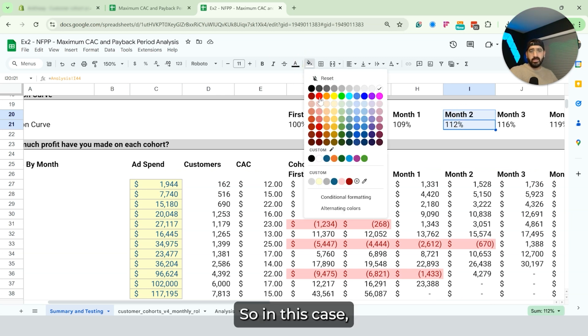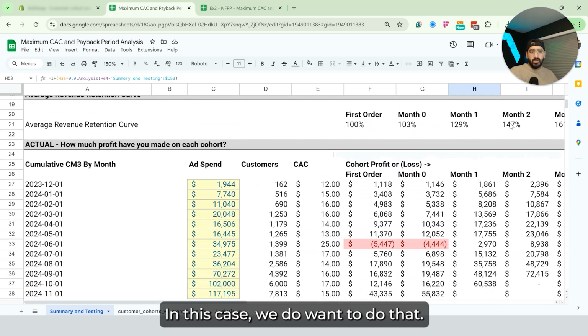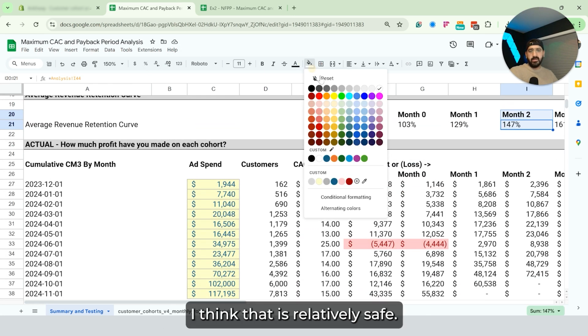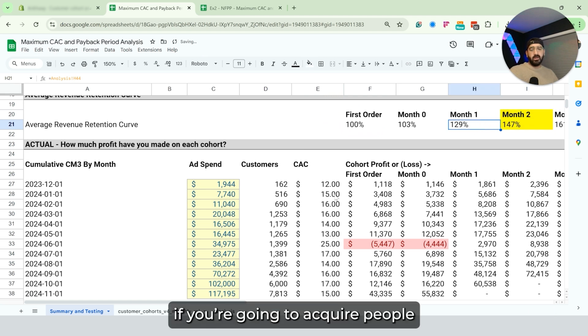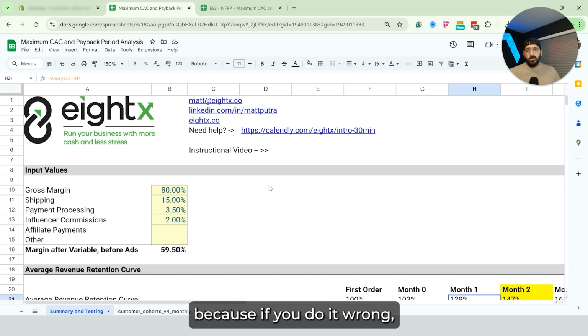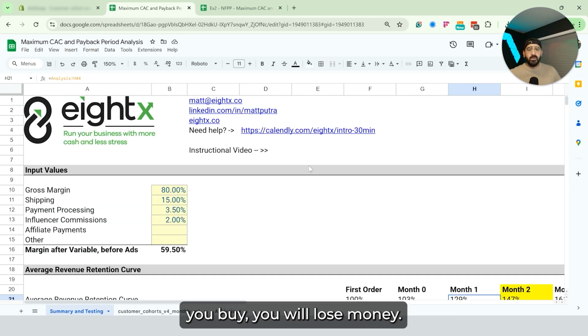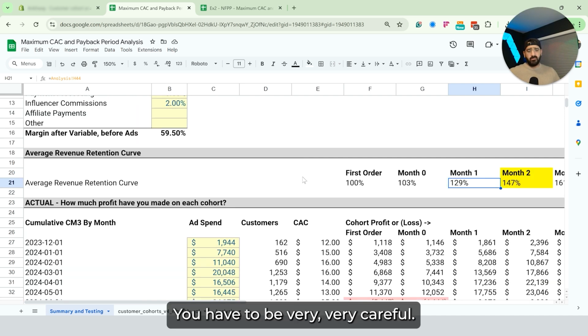So in this case, we don't want to do that. In this case, we do want to do that. I think that makes sense. I think that is relatively safe. Now, if you're going to acquire people at a first purchase loss, you have to very closely manage your cash flow, because if you do it wrong, you'll be in serious trouble, right? Because you're going to be losing money on every cohort you buy. Every customer you buy, you will lose money. So you have to be very, very careful.